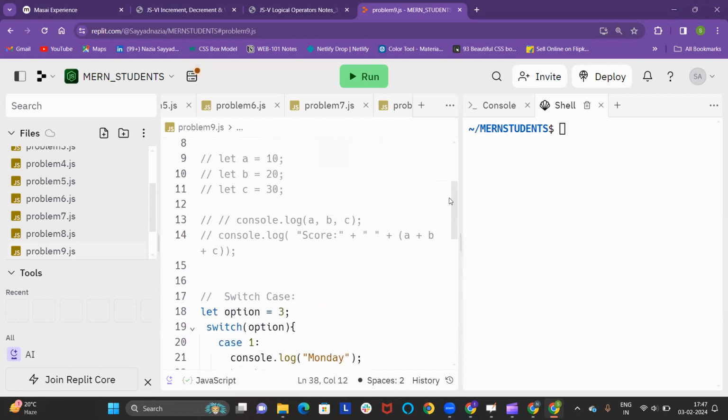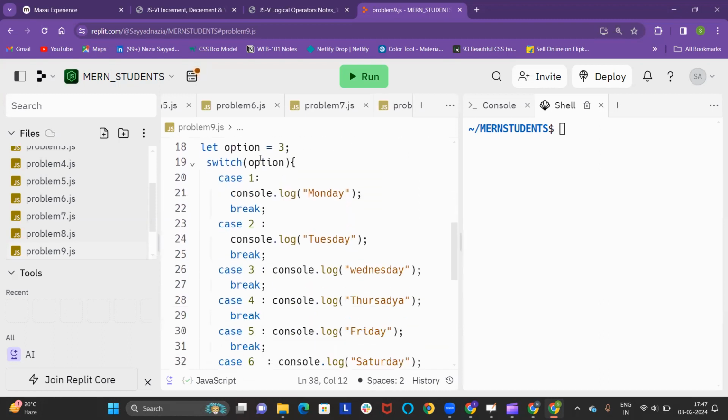Now let's see what it means. This option means I am putting the value here. Like if I put 3, it should show case 3, which is Wednesday. So it should show me the output as Wednesday. Okay, now let's run this program. See, it is showing Wednesday.